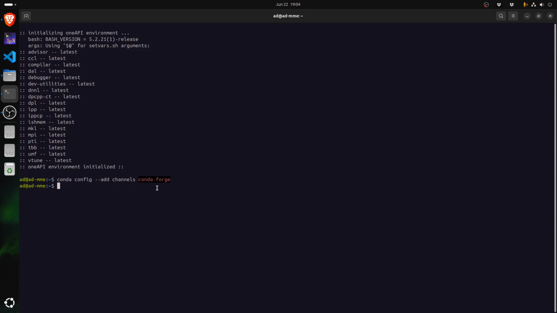So after adding this particular channel to the list of accessible channels, I have to give another command. I am writing the same thing, conda config. Config represents configuration. Then I have to set channel priority, and this variable has to be set to strict. That means it will strictly draw the packages from conda-forge only whenever that package is available. So this is also taken care of.